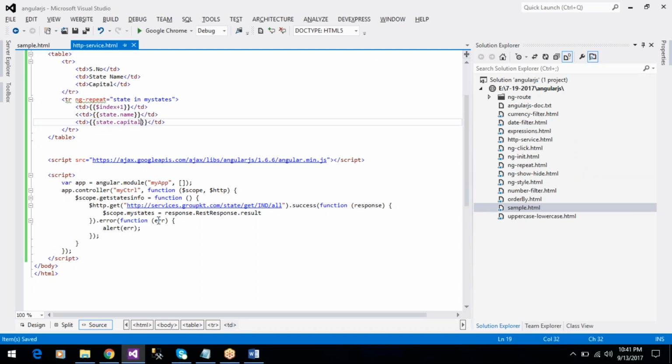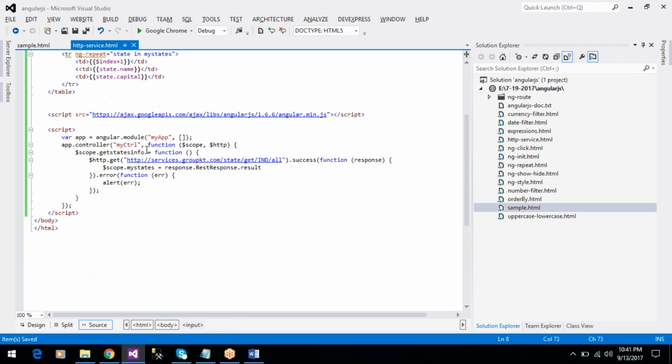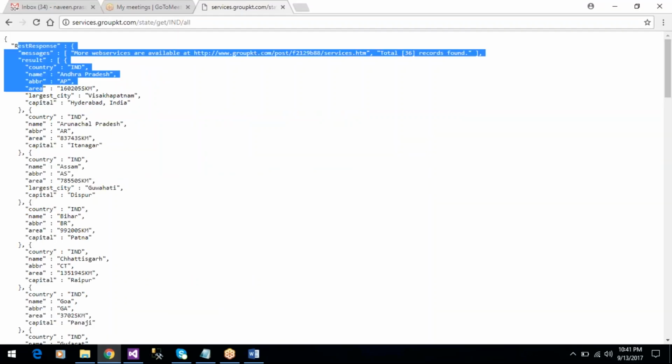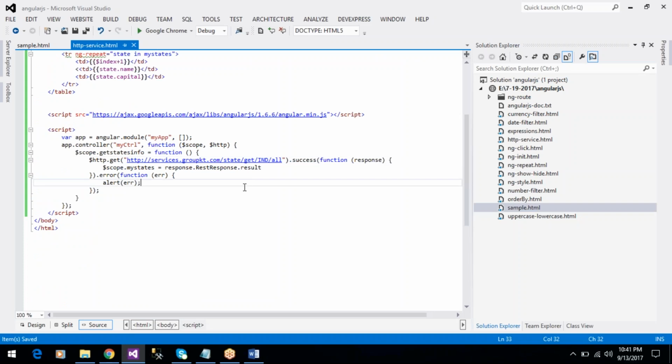Okay, so now the HTTP services coding is completed. When you click on this button, this function, get states info, is executed in the controller, and this function connects to the HTTP service via remote HTTP services. This is a public API, and this API returns a JSON object. Use this JSON object to read the data and manipulate it in an HTML table.